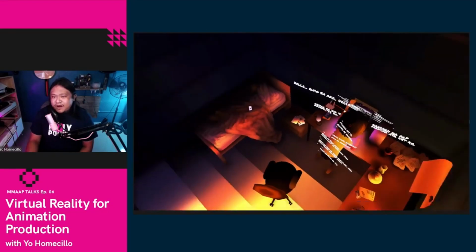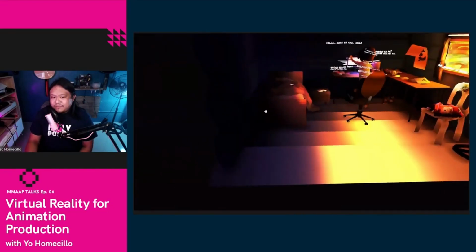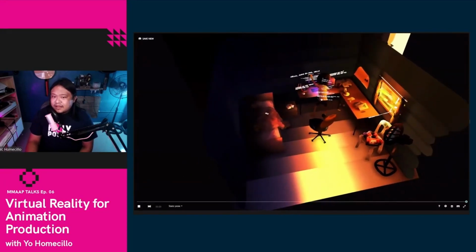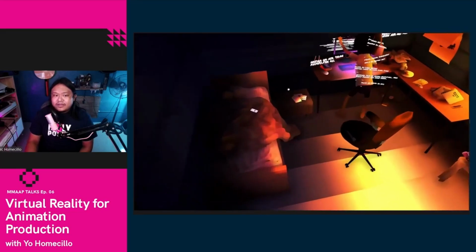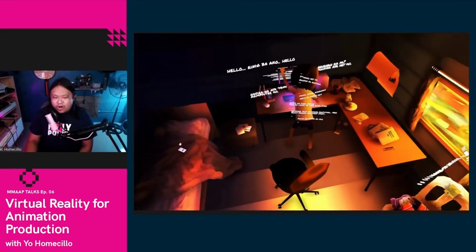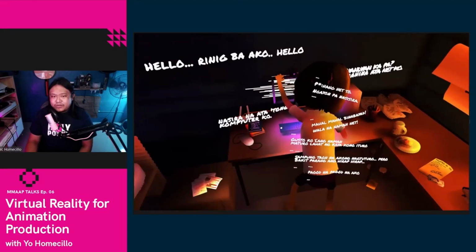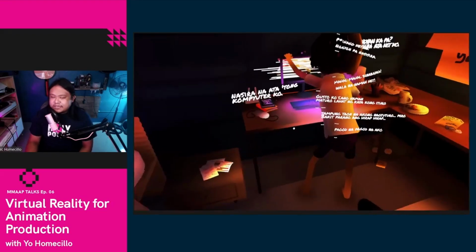So from afar you don't feel that, but if you scramble and explore the background, you understand now the character and kung ano yung nararamdaman niya with all that happening, he's trying to figure out how to work his computer because of the crappy internet in the Philippines and stuff.